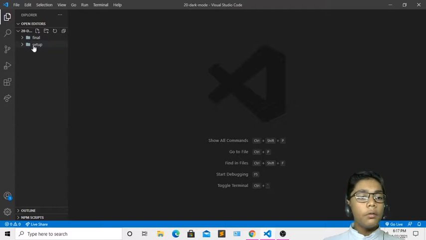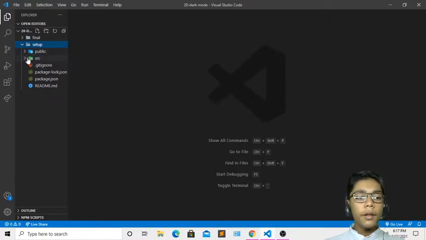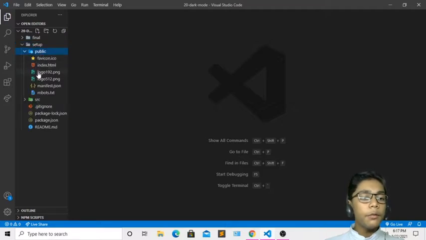When you've done that you have to go to your setup folder which we will be working with. So I'll open that, and you can see in this setup folder we again have two folders. One is called public, and the second one is source. In this source folder we will have the files in which we will do coding, but in this public folder you can see we have some logos of React.